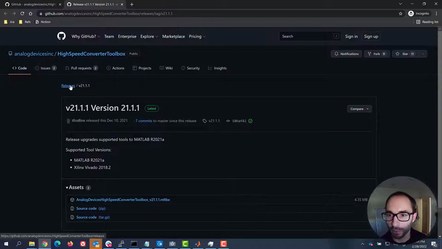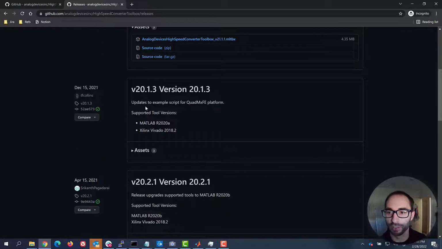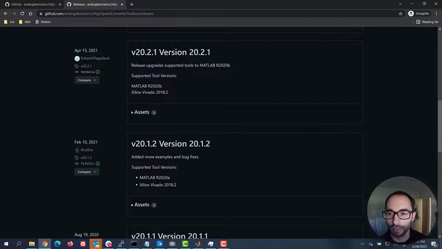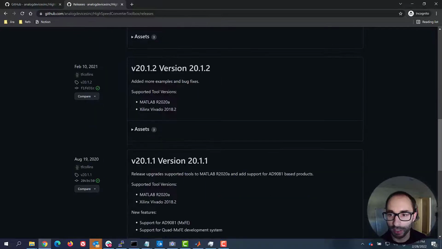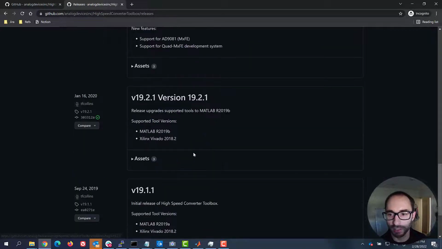And if we click on releases, you'll see this first one, this is the latest release. It's always going to show that first. But if you want to go back to other versions, you can click on this releases link here, and you'll see older versions that might support 20B, 20A, 19B, or 19A, and they kind of keep going back. We try to keep up as much as we can with versions of MATLAB.